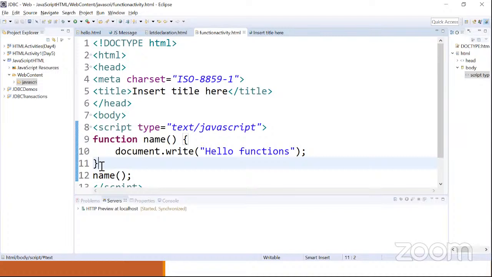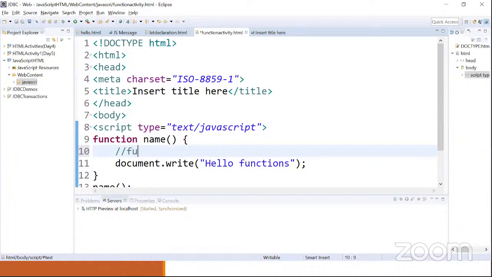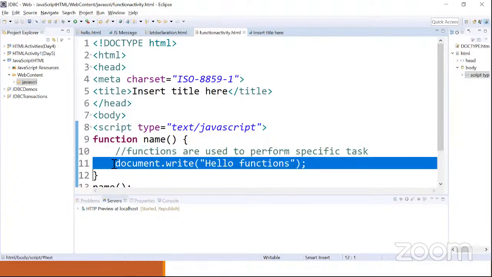Now let me write here in the comments: functions are used to perform a specific task, a specific task which is assigned by a programmer. Right. So what is the task of this function now? It is just for printing a message, hello functions. That's it.